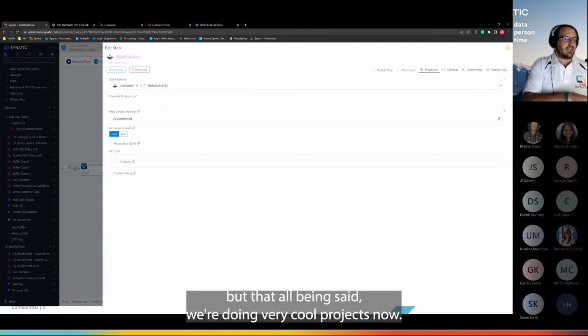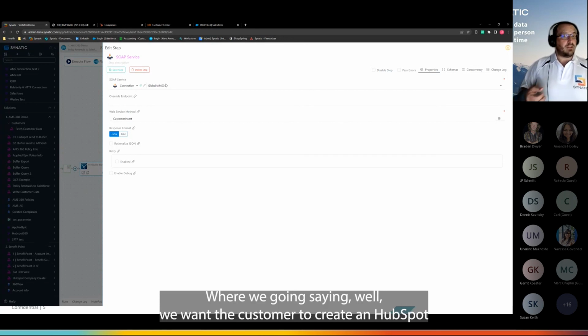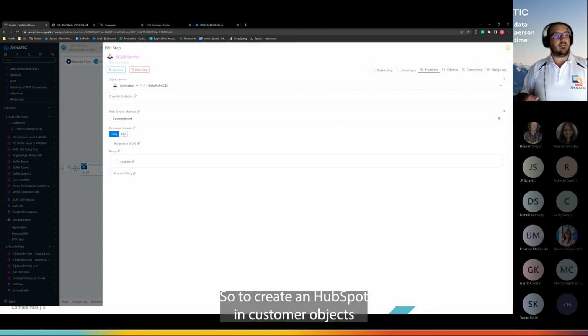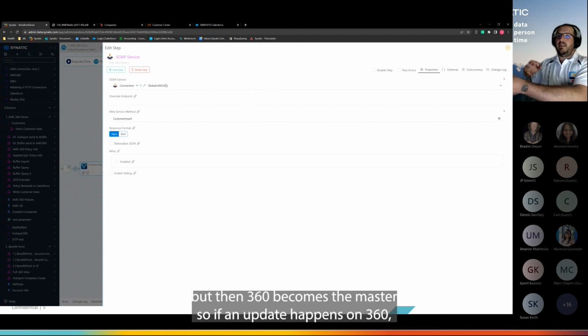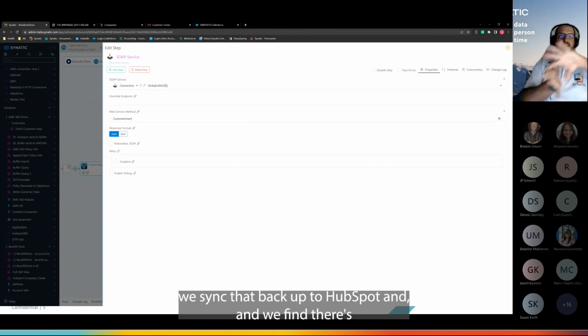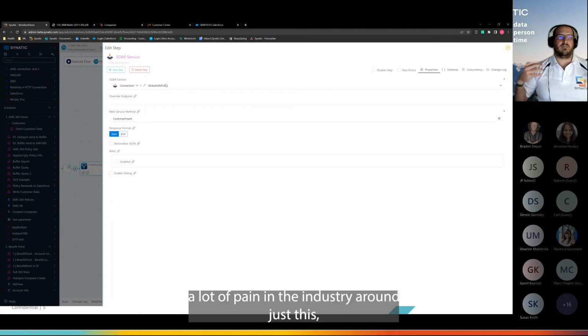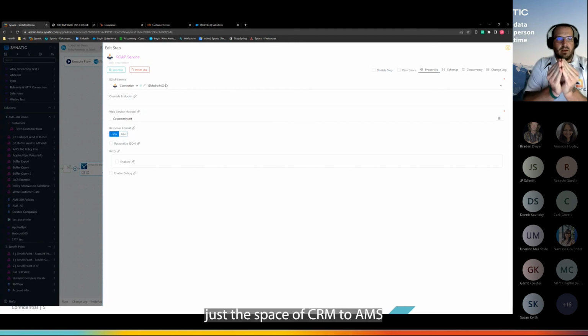But that all being said, we're doing very cool projects now where we want the customer created in HubSpot and the policy shell created in HubSpot in custom objects. We're moving that data into AMS 360, but then 360 becomes the master. So if an update happens in 360, we sync that back up to HubSpot. We find there's a lot of pain in the industry around just this space of CRM to AMS, and we find it's across the board.